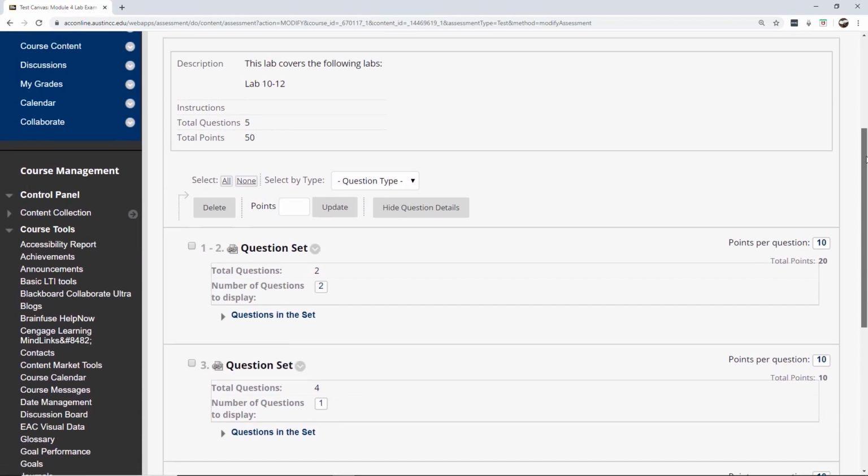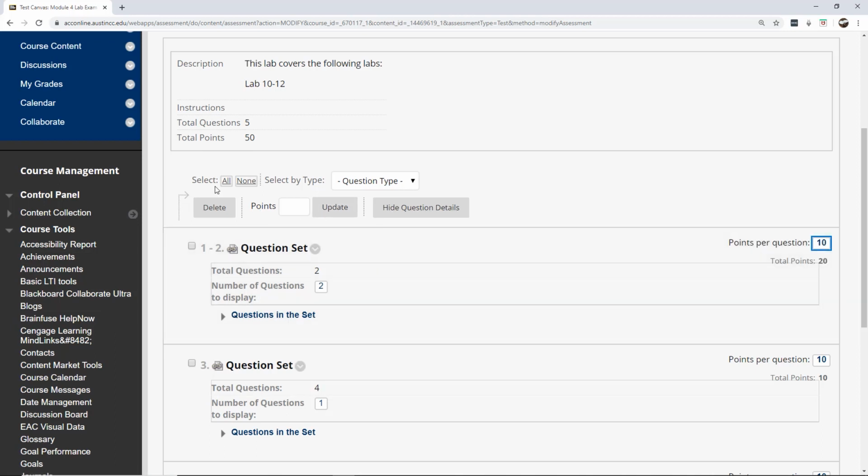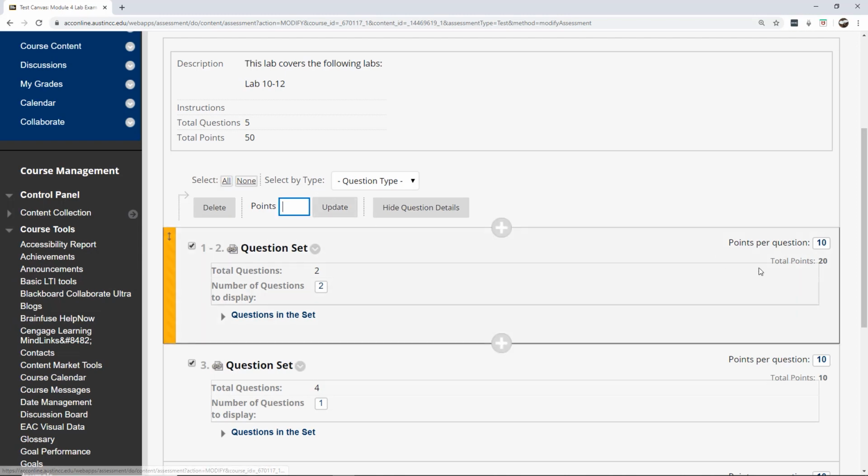One last thing I would need to do is make sure that my points reflected what I wanted for my point total. So this lab exam is going to be worth 50 points, so obviously as I add questions, I'm going to need to change the point value of each of these questions, and I can do that individually by clicking on the individual boxes next to these question sets, or I can do it as a whole by selecting all, entering the points here, and updating that.